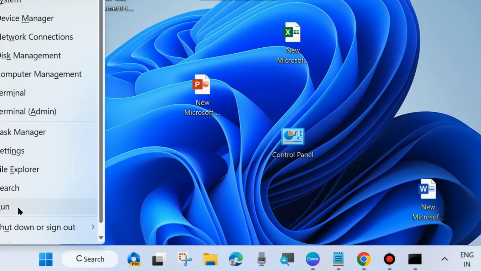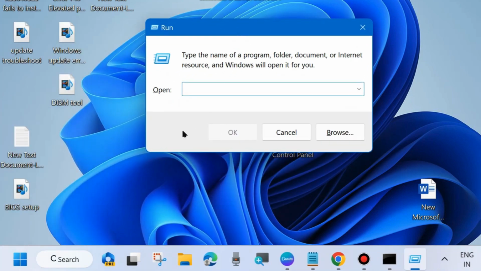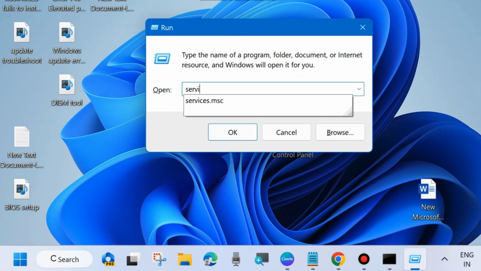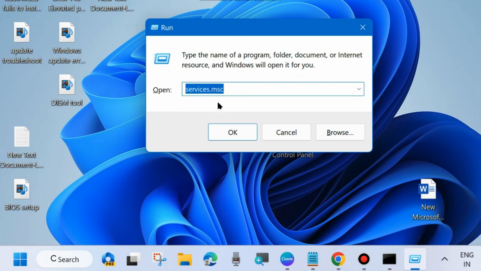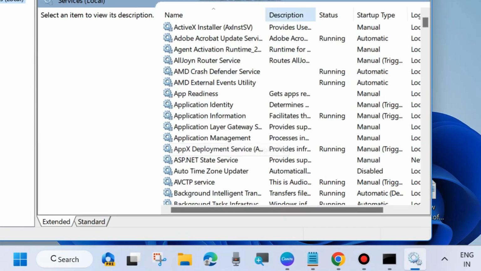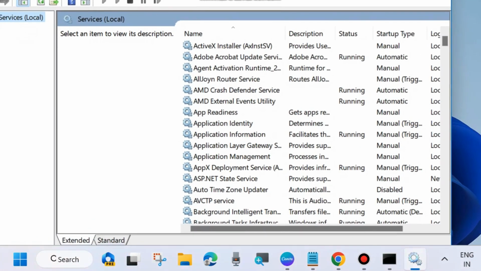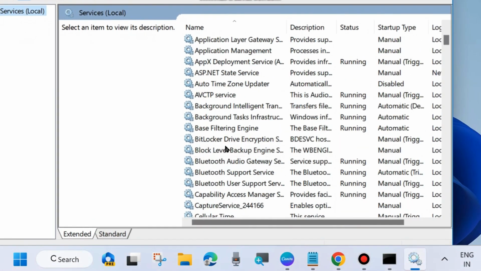Right click on the Start button and choose Run. Here in the Run dialog box, type services.msc. This command will open the Services window in your system. Click on OK. The Services window will now open. Here you will have to start or restart various Windows Update related services.